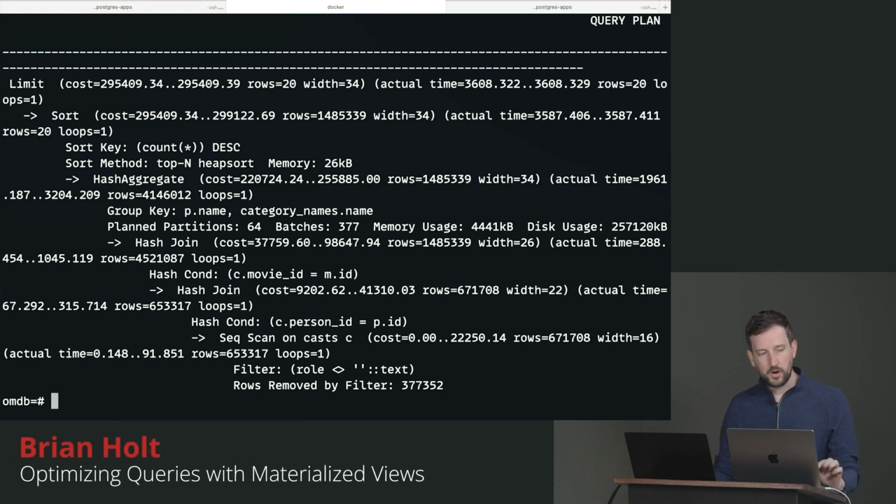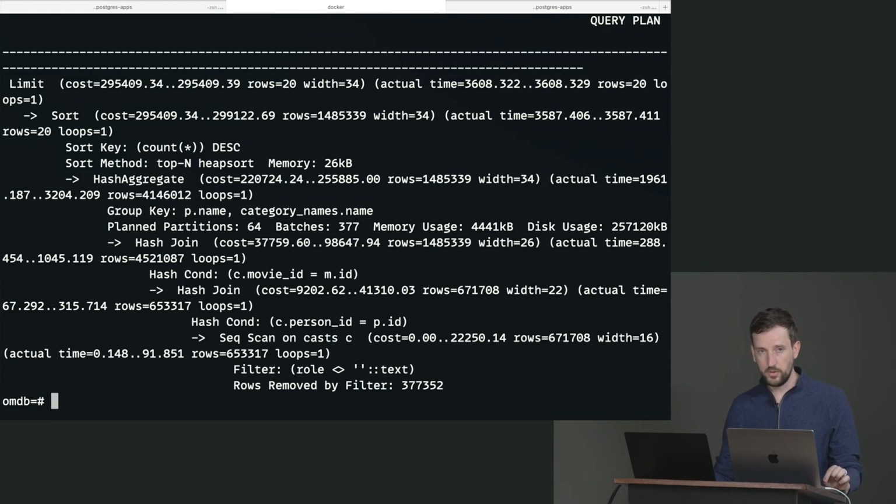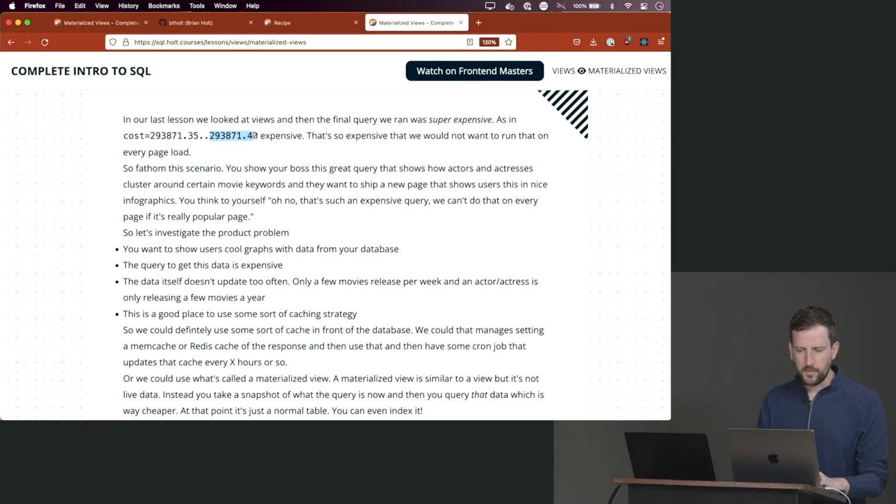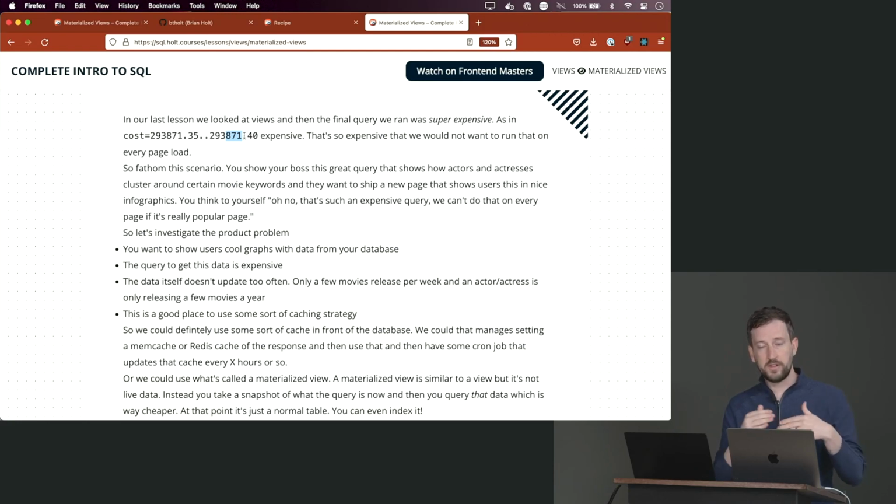So while views are not tools for performance, a materialized view is a tool for performance. This is what I saw when I ran it last week, 293,871. That is a too expensive query, no matter how you choose to slice and dice it. But let's say you really, really care about actors and actresses that tend to act in the same sorts of films, and that's really important to your application. We need some way to track that then, right?